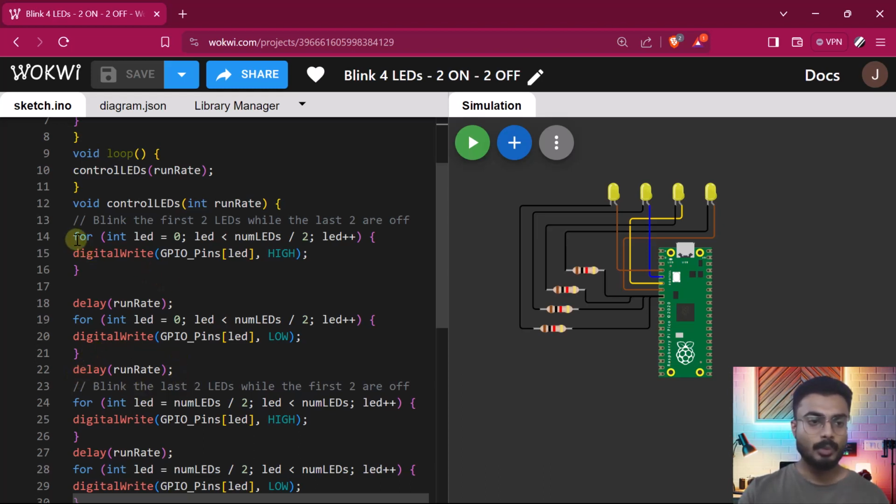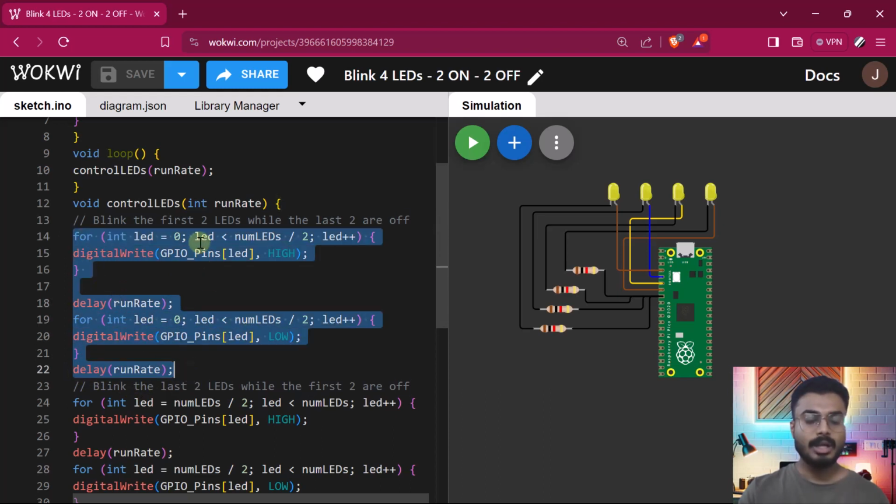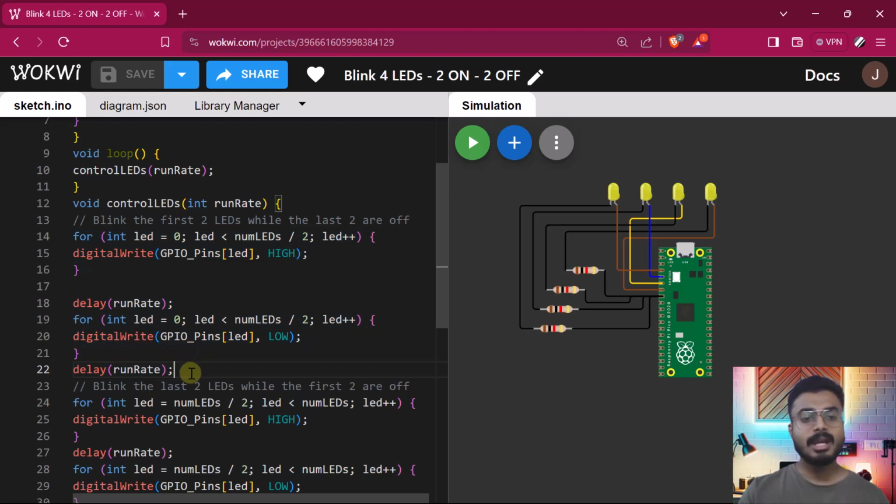So essentially what we have done here is we have turned on the first 2 LEDs for 500 milliseconds and we have turned them off for 500 milliseconds. Alright, now we have to do the same thing for the last two LEDs.